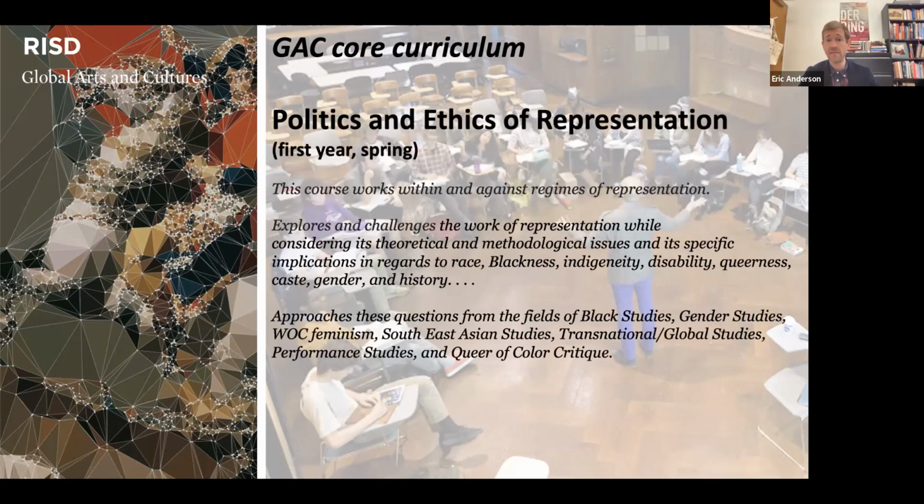So in the second semester, in the first year spring, students take another core course called Politics and Ethics of Representation. It's a course that works within and against regimes of representation. So a clear kind of political, ethical, and critical direction to the course. It explores and challenges the work of representation while considering its theoretical and methodological issues and its specific implications with regard to race, Blackness, indigeneity, disability, queerness, caste, gender, history.